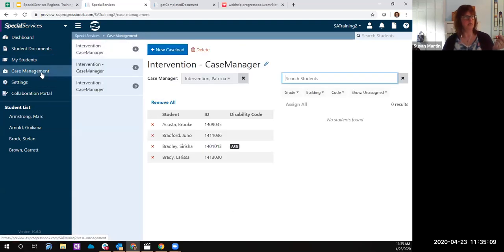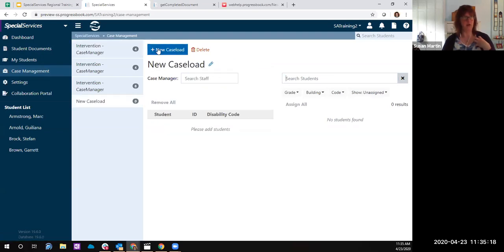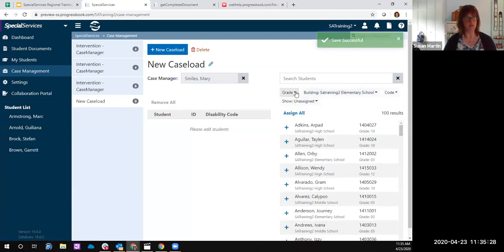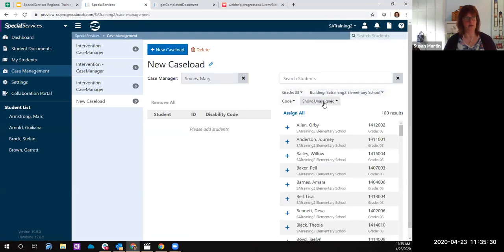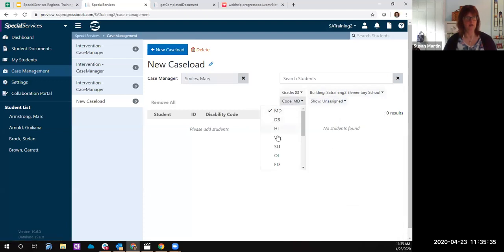If you are an administrator, this is the other link, because now I'm signed in as an administrator. You see the case management option. And so the case manager can create a new caseload right here by searching. And they're the lucky ones. They can say, just show me elementary students. Just show me grade 3. Just show me students who are MD. I don't have any. Show me SLI. Nope, I don't have any of those either. What do we have? Oh goodness, I have nothing in this system. I know I had some.